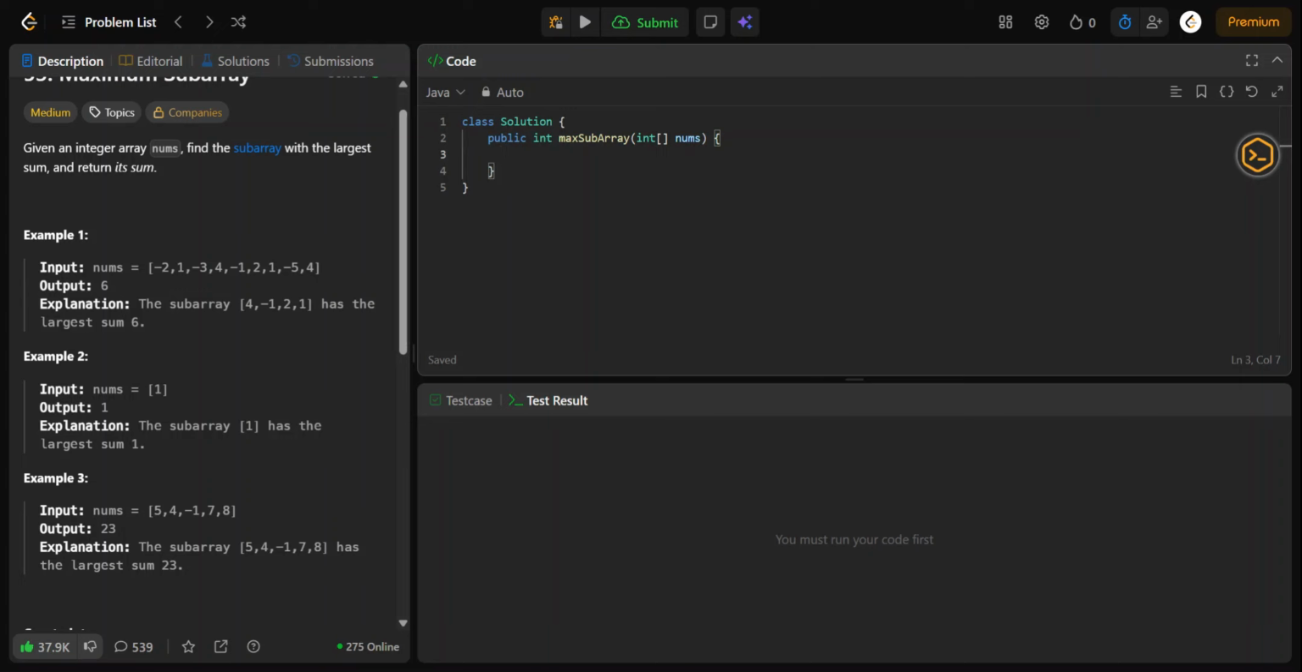So now let's move on to the optimal approach, which is called Kadane's algorithm. What is the main idea? The main idea of Kadane's algorithm is that if the current sum becomes negative, there is no benefit to carrying it forward.